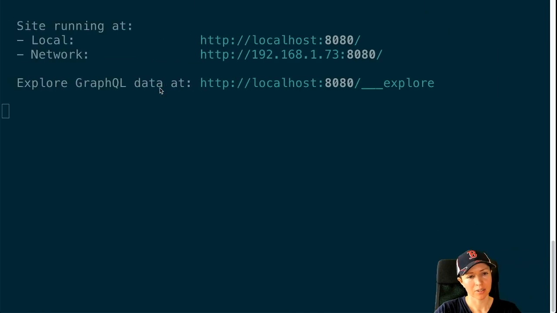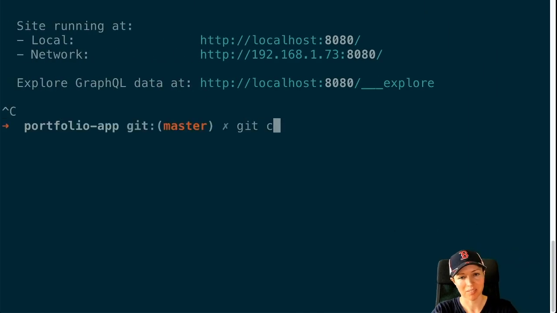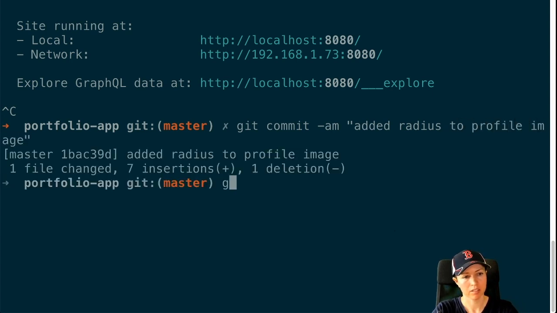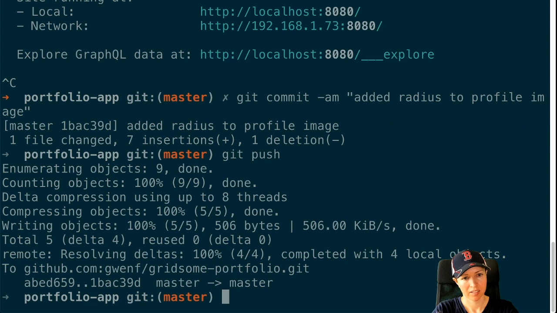Okay, so pushing one more time. I'm not even going to check git status because I know what I changed. What was it? Oh yeah. Added radius to profile image. Okay.